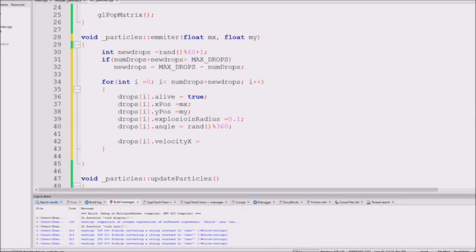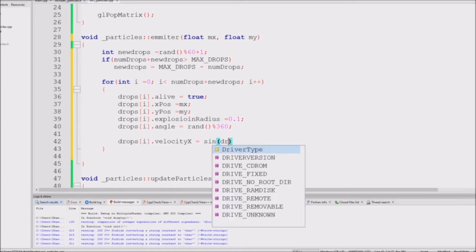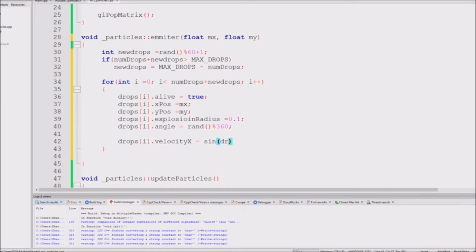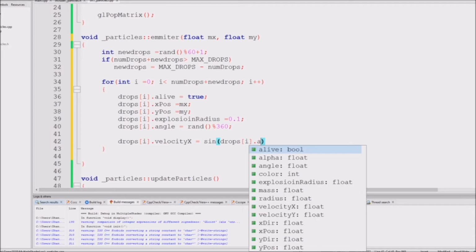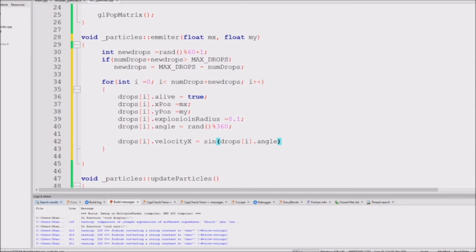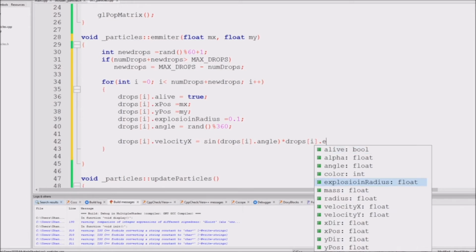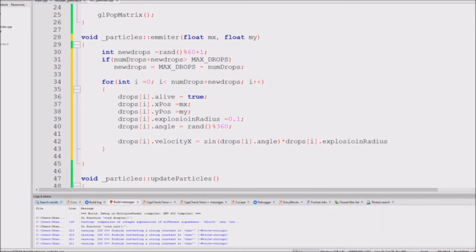So let me have something like this: sine, and then the drops i dot angle. That is the angle I'm going to give them, and you multiply that by drops i dot explosion. Make it a very small radius, right? Okay, so that is for your x value.